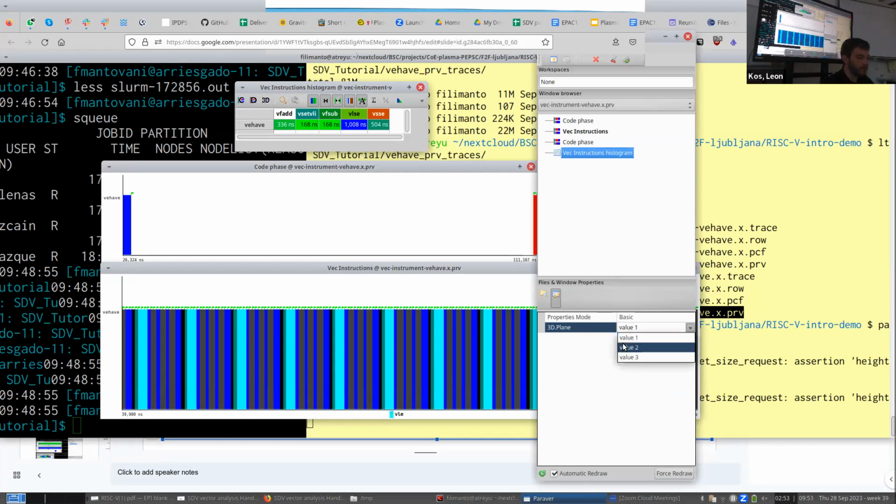Is it a tool you wrote to steer into the data, or is it some handmade tool? No, this is the same tool that we use to analyze parallel codes on a cluster. It's called Parallel.